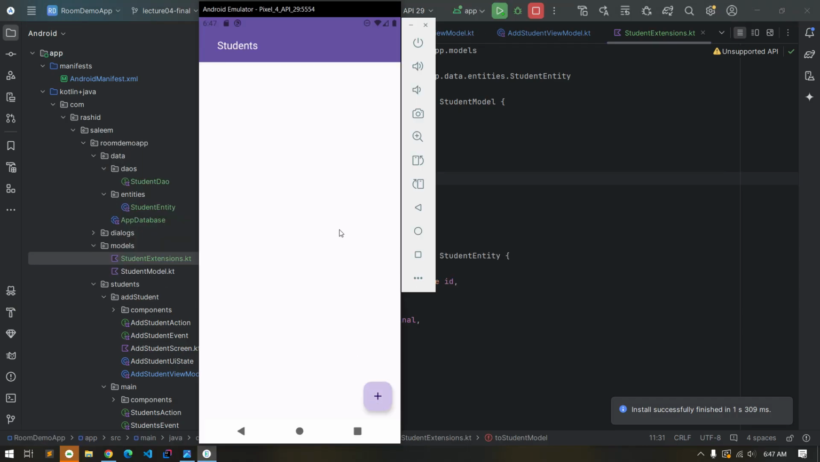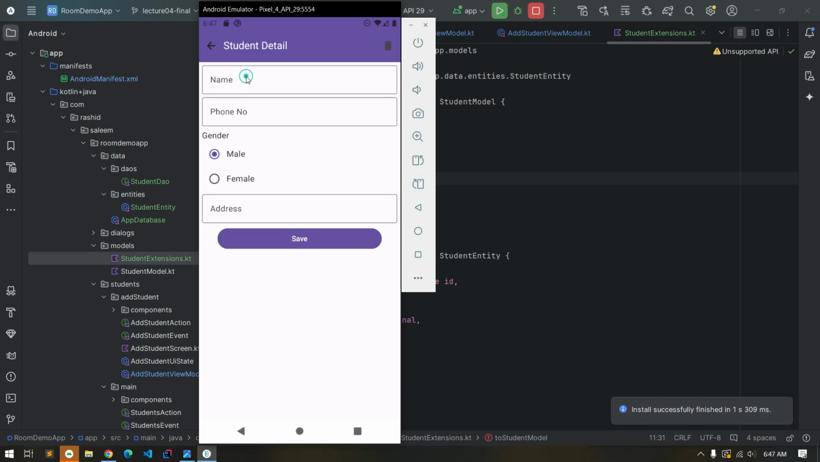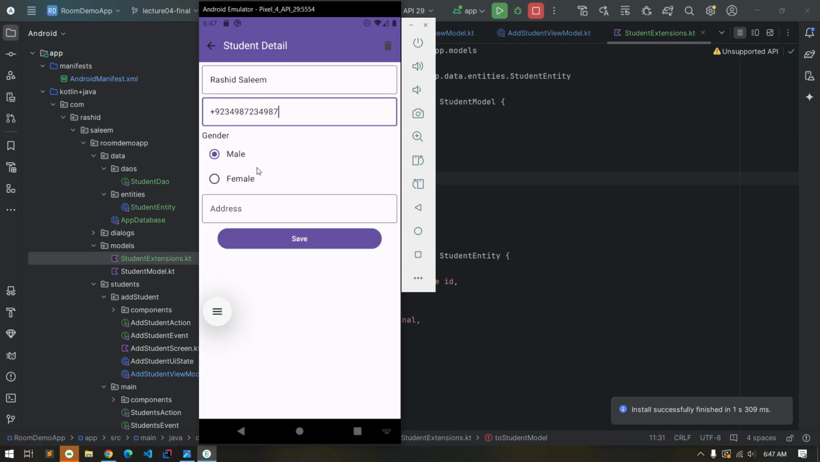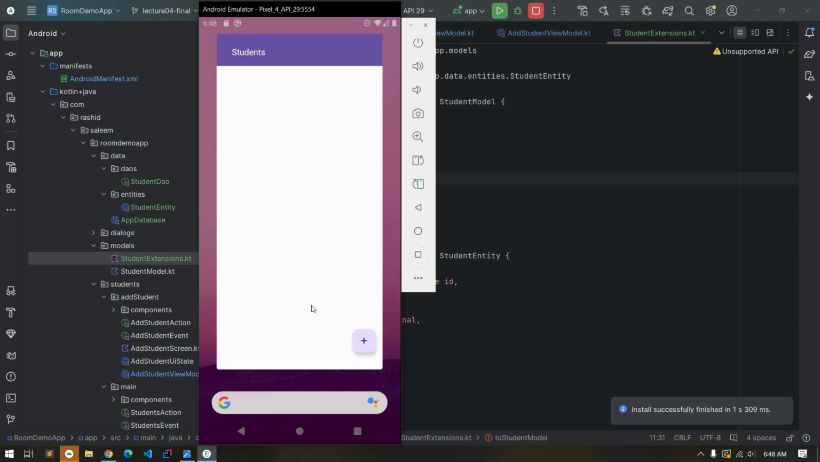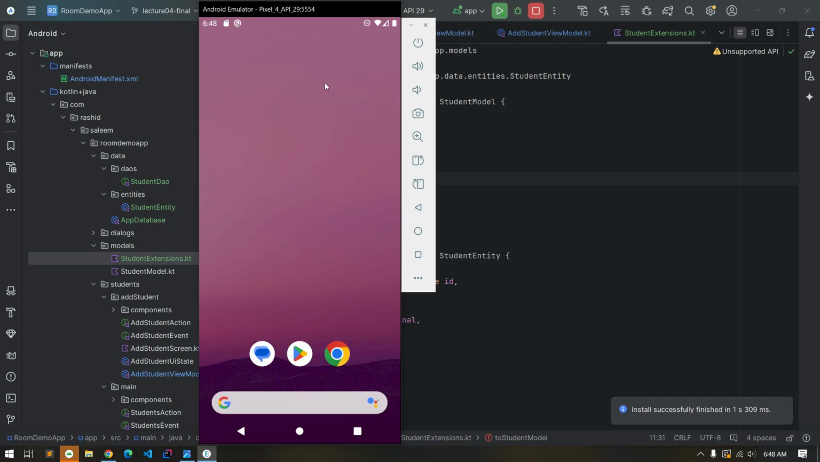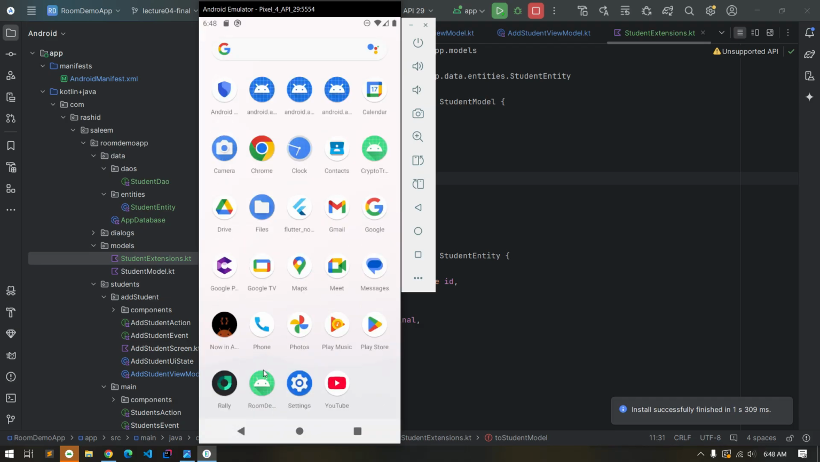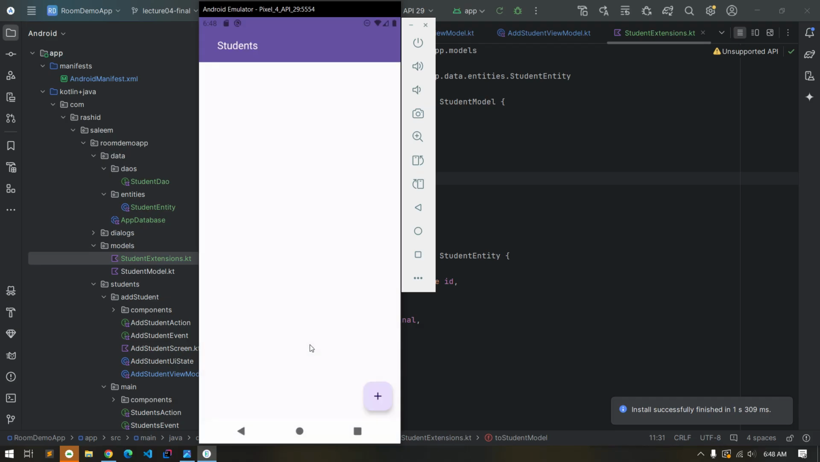So here, create a first student, Rashid Saleem, phone number, and Lahore, Pakistan, and the student has been saved. To see it, again we will close and open our app, and that student is not here. So let's inspect our database first.